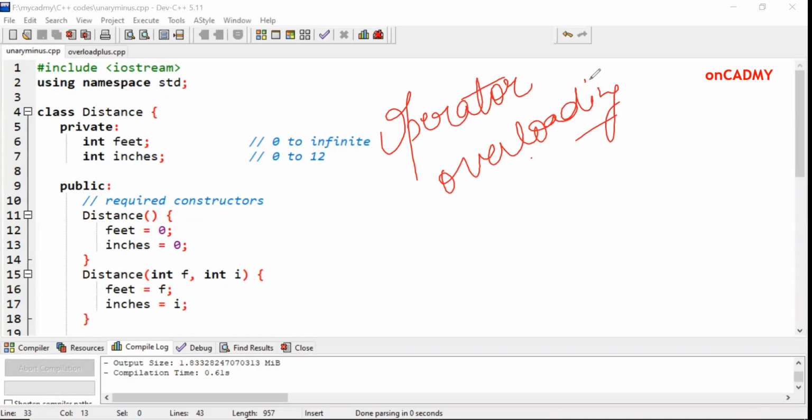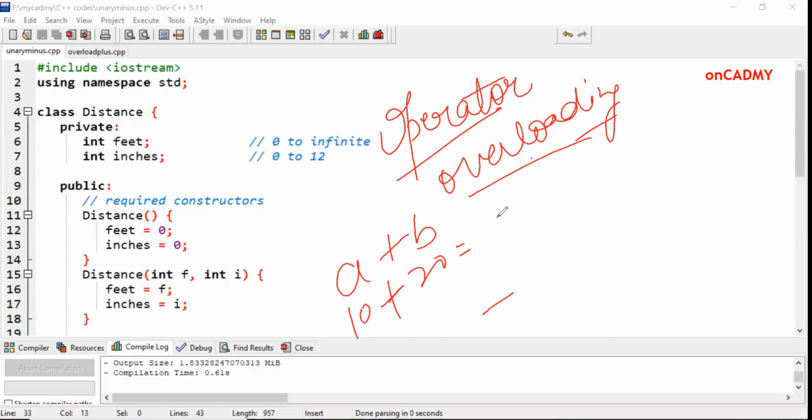An operator which performs a simple function on two variables can be used to perform an operation on two objects, and that is called operator overloading. Suppose I have two variables a and b with values 10 and 20, then this plus operator will perform addition on them. Then the answer will be 30. This is called a simple operation, the plus operator's function.